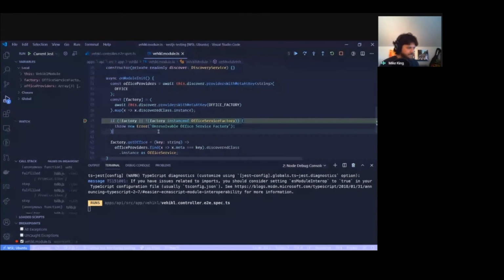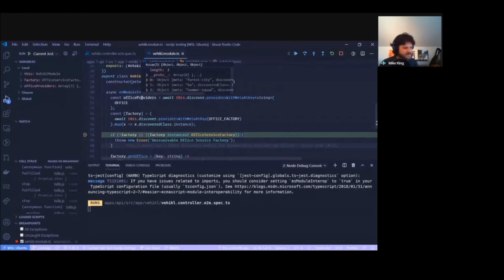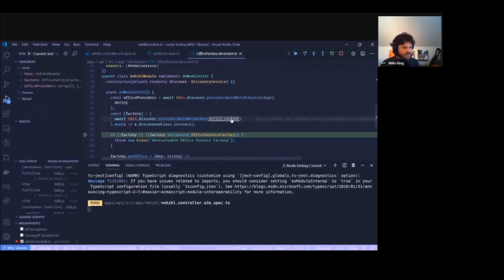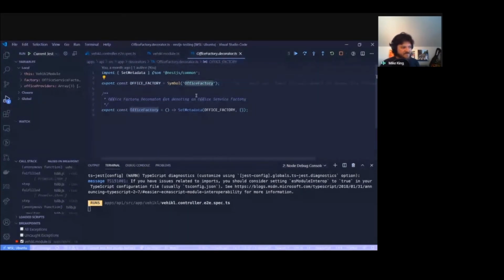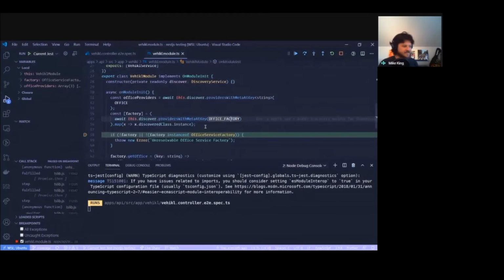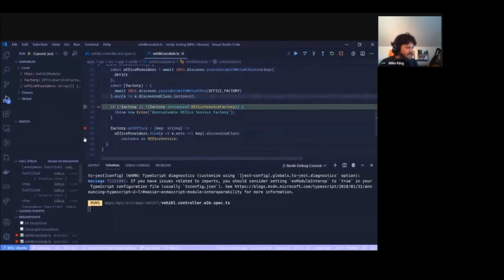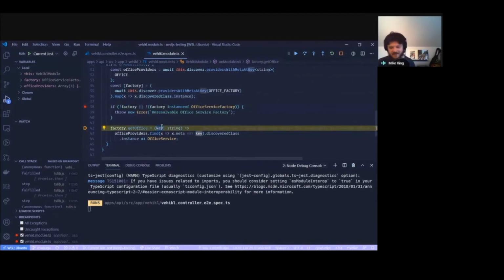All right, so we've hit our breakpoint. This is the app booting up. We have some discovered office providers. There are 3 of them: the Forest City service, the KW service, and the Hammer Squad service. Those are their keys. They've been discovered by looking for any provider with a meta at this symbol, Office Factory. We've decorated them so that they're being resolved that way. And then we're going to override the getOffice method so that when you pass in the office, we're going to pull from those discovered office services and return that correct instance at that point.